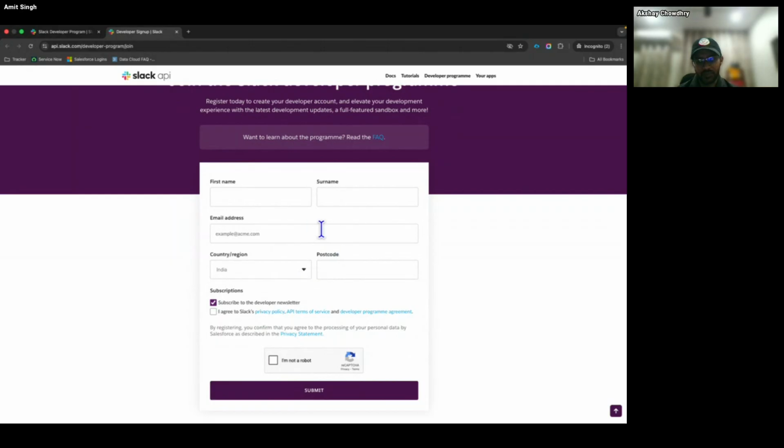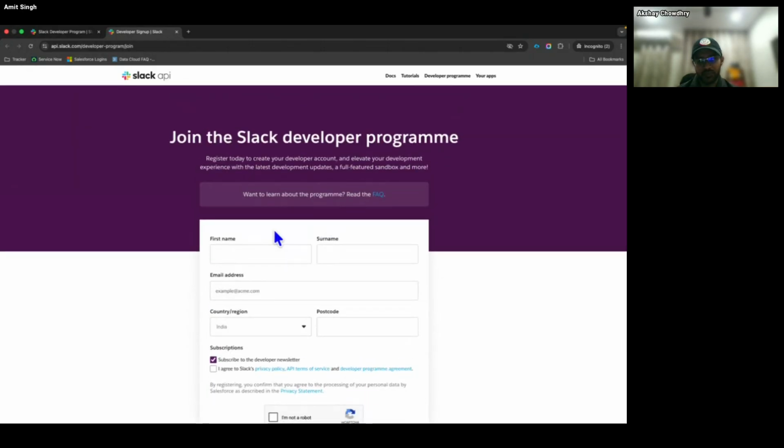One thing I would like to point out is that when you are trying to provision the sandboxes, Salesforce will ask you to provide your credit card information. You don't need to worry about that. Salesforce is not going to charge anything.